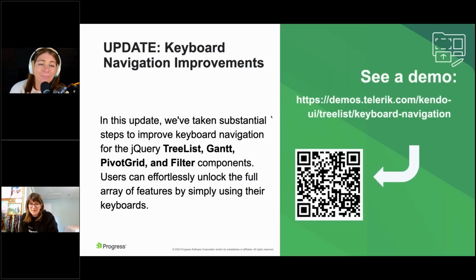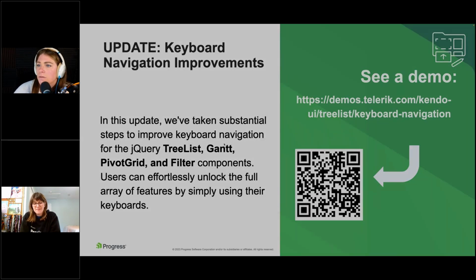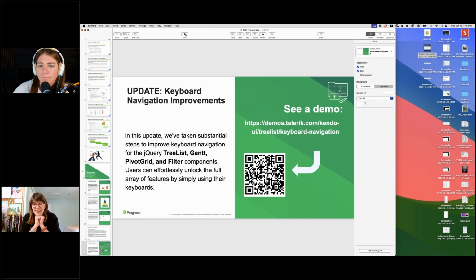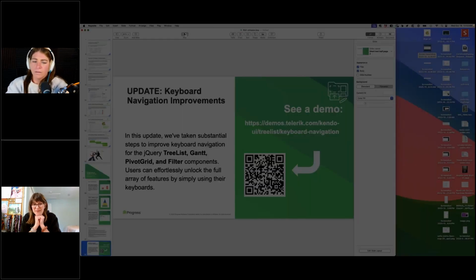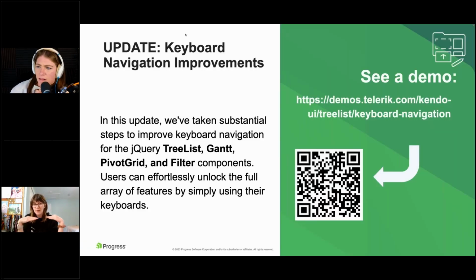Next up, update on keyboard navigation improvements. In this update, we've taken substantial steps to improve the keyboard navigation for jQuery TreeList, Gantt, Pivot Grid, and the filter components. Users can effortlessly unlock the full array of features using their keyboard. And here's a QR code if you'd like to read more about this in the docs. Yeah, this was all part of our WCAG 2.2 compliance. So yes, bringing everything up to par.